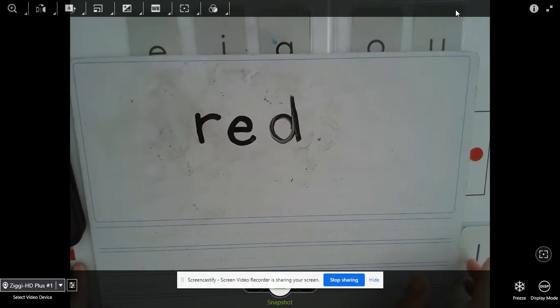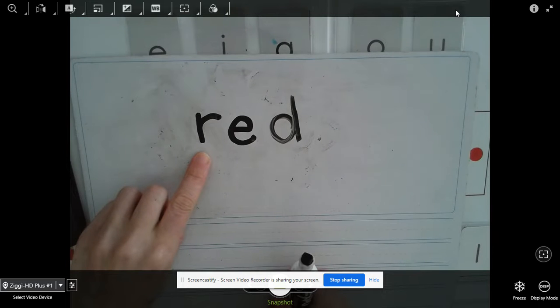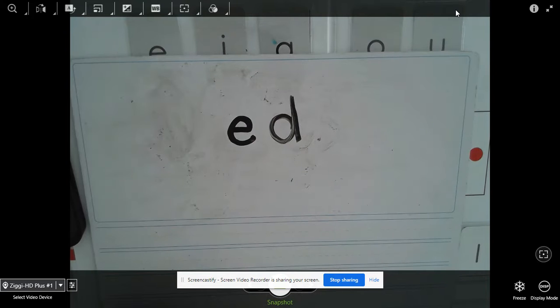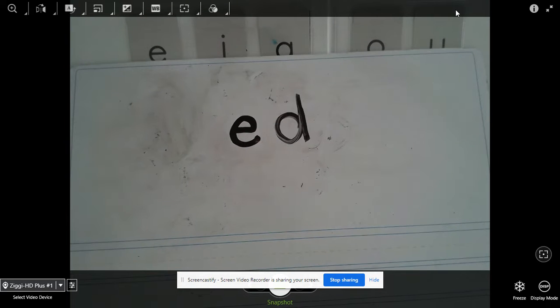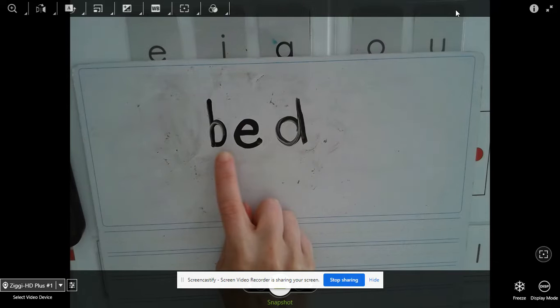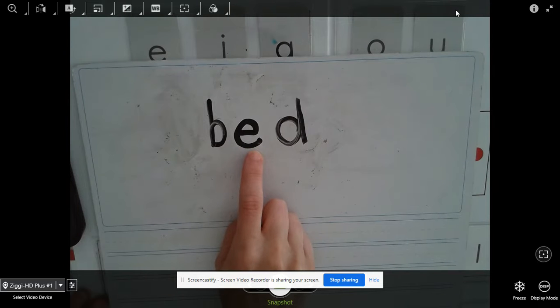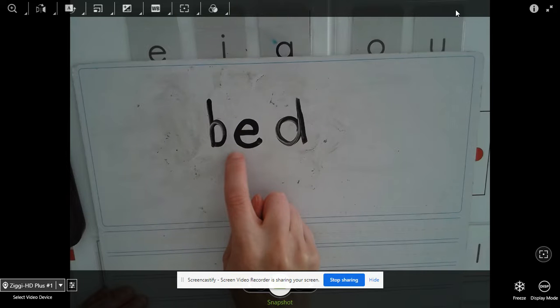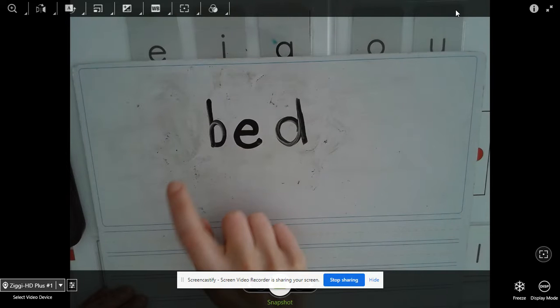And even if it's not a word that begins with a sound that can be continued, let me think about one. Okay, so you can't stretch the B sound, but remember, you can stretch all consonants. You can stretch all vowel sounds. So you could still stretch this word, bed. What's the word? Bed.